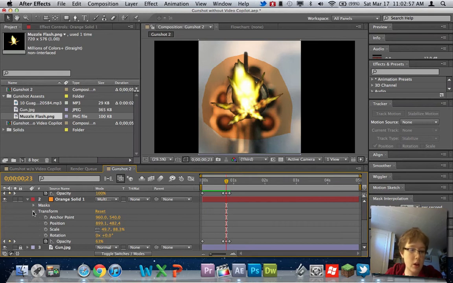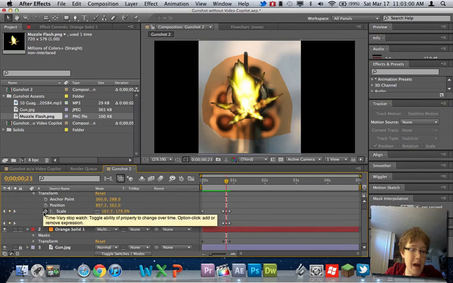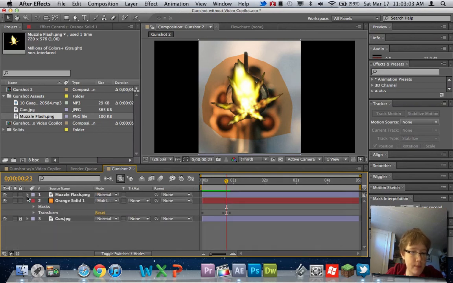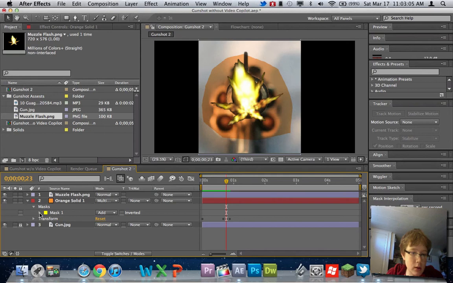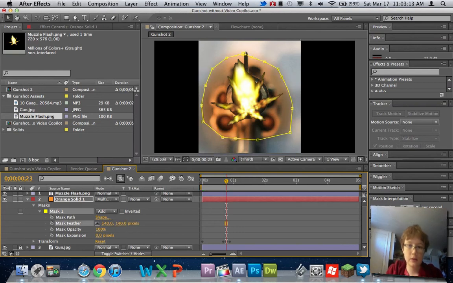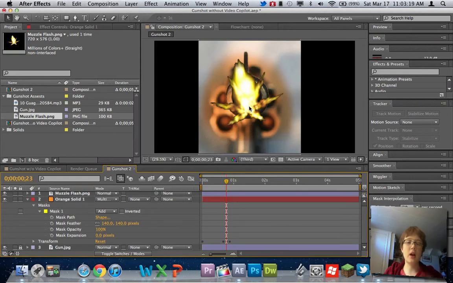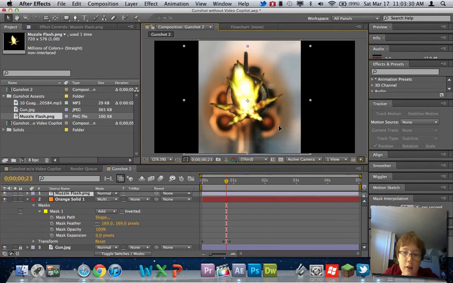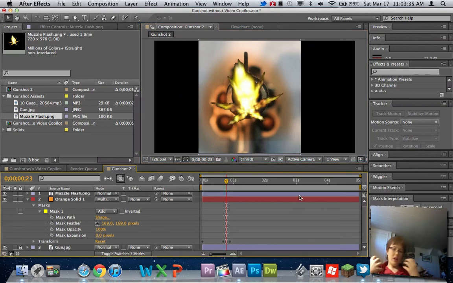So what we want to do is close the transform and open our masks. Right here it says masks. Let me just close that. Go to masks, mask 1, and then mask feather. We are going to feather the heck out of this. I like 140 pixels. It's got to be high, and now you see we've got a glow. Now if we want, we can make this even higher, and it's going to just add a lot of glow. That's a 169 pixel feather.